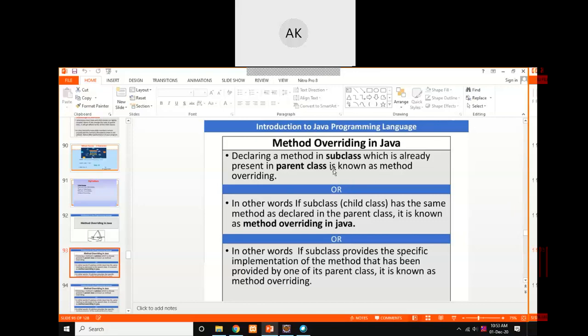If you go through the PPT, declaring a method in the subclass which is already present in the parent class is known as method overriding. Or in other words, if a child class has the same method which is declared in the parent class, it is known as method overriding, right?